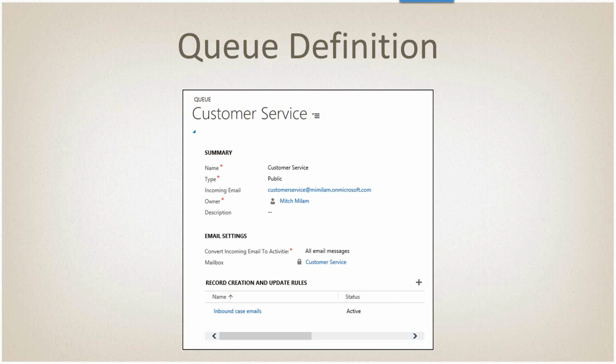When you create a queue, you can make it internal and public or private, but the cool thing about it is you can actually give it an email address. This will be a real email address, and what this allows you to do is send an email to this address and have it automatically picked up by server-side sync or the email router, whichever one you use, and put the inbound email into a queue. In this case, we've also added a case creation rule where that email gets turned into a case, and we'll get into that in just a minute.